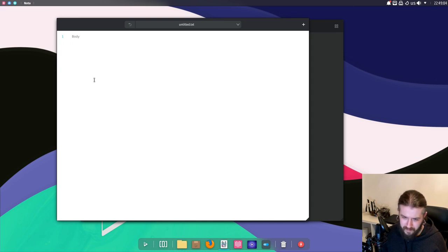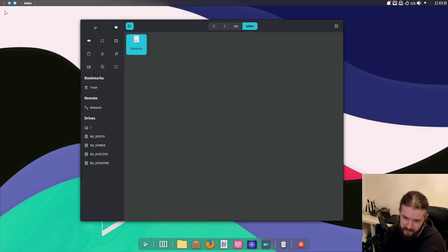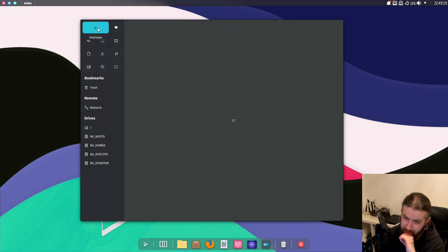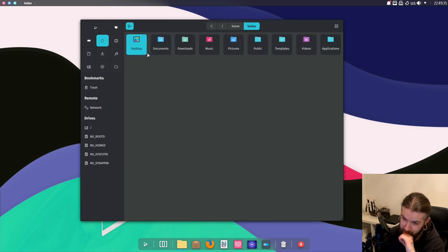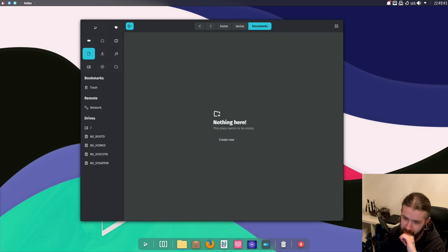Also, there are the MAUI applications, MAUI apps, their own set of applications, like the file manager, which looks pretty nice, but when I installed it outside of Plasma on my Slackware XFCE, it wasn't really looking that great. But here it looks really nice. Of course, nothing is there.